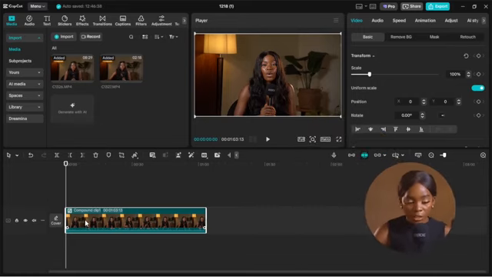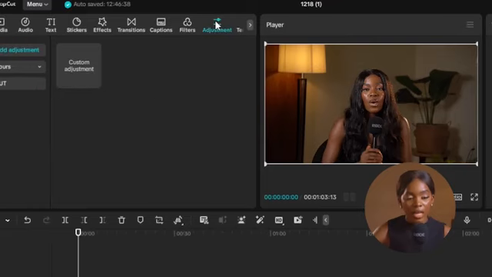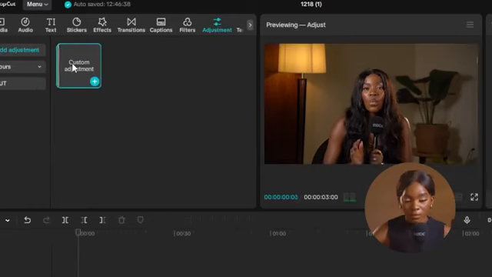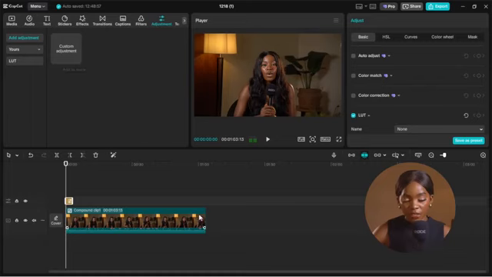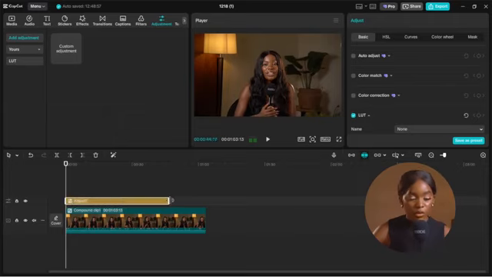To color grade, first click on the compound clip we just created. Then come up here, click on adjustments, click on custom adjustments, and drag that into your timeline. Next, extend this. As you can see, this video is way longer, about 1 minute, but the adjustment layer that was added is only about 3 seconds long. So drag and extend it to the end of your clip so that whatever effect or color grading you add on your adjustment layer covers the whole of your video on your timeline, right?